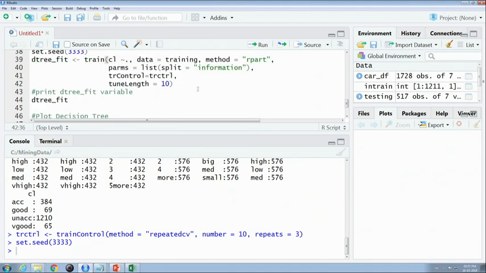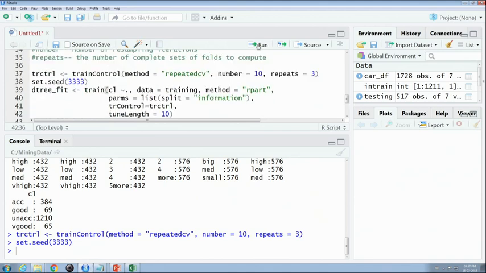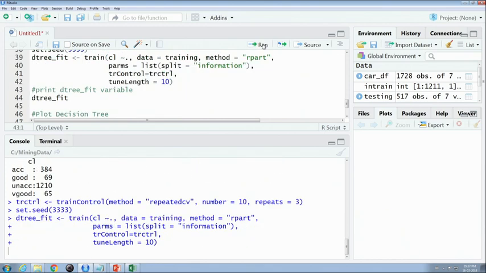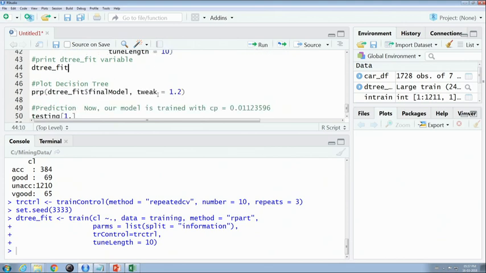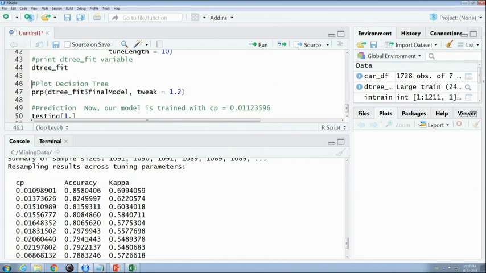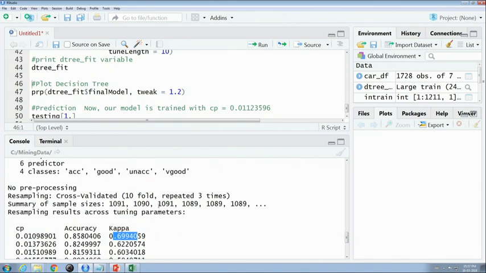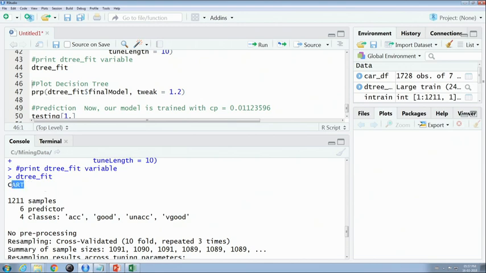Now I have to execute the train to create the tree. Now the tree is created. Now I have to get the tree information. These are the complexity parameters, this is the accuracy and kappa value, and it is showing it is using the CART algorithm. There are 6 predictors and 4 classes.